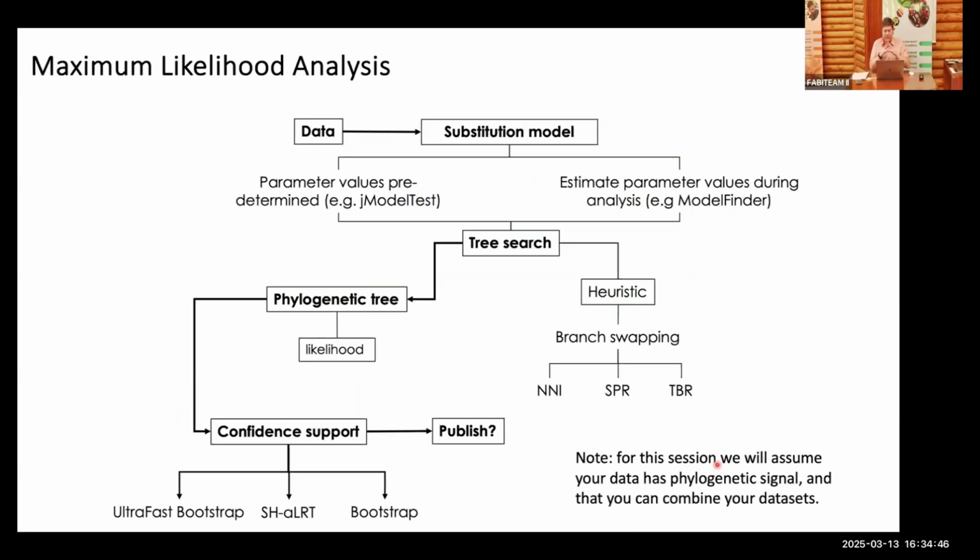So broadly speaking, the steps involved in a maximum likelihood analysis are as follows. You start with your data, you then get a substitution model for your sequence, and this is a model that is determined for each data set. So for each data set, you use jModelTest to get your substitution model, or ProtTest if it's amino acid sequence data, or you can do this in the program that you use. For example, IQ-TREE, you do not need to do any analysis prior to your maximum likelihood analysis.